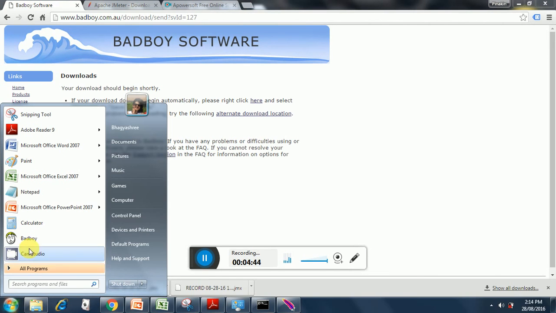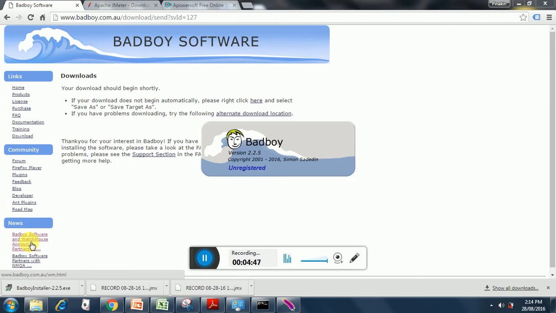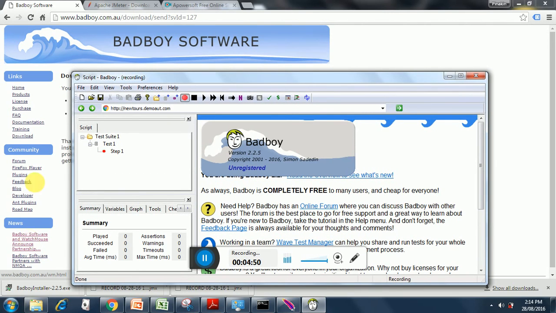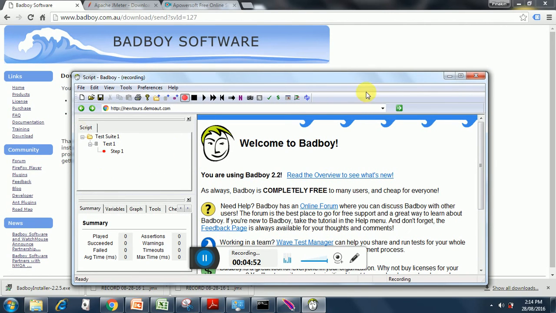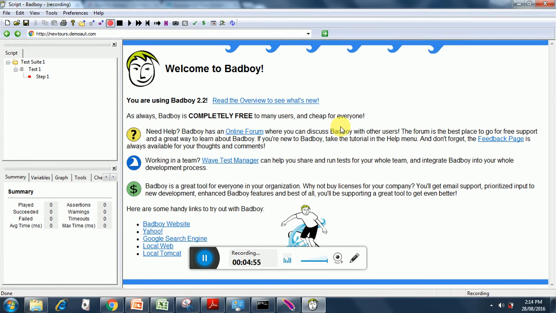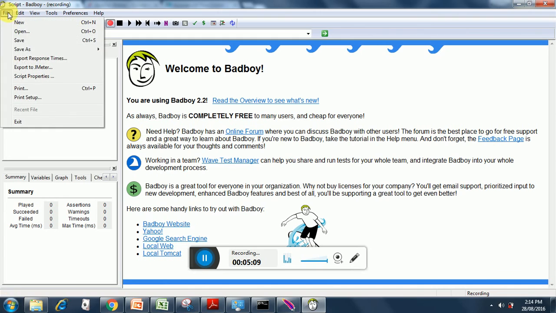It comes in the start menu. Once it opens, you will see this kind of UI. If you want to record anything, then you just need to do a new, then it will start a new session, and then once everything is done, you can just export it to JMeter, so that it gets exported into a .jmx file, which can later be manipulated in the JMeter UI. So this is our basic setup.